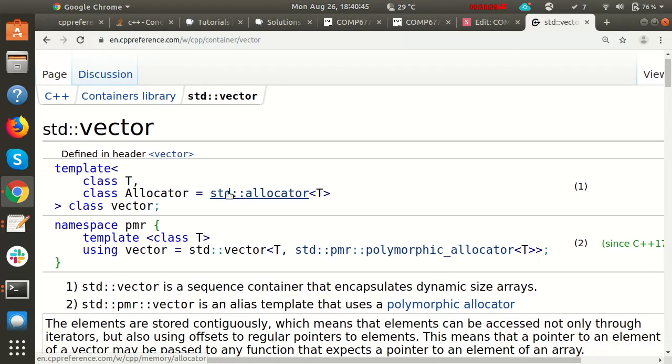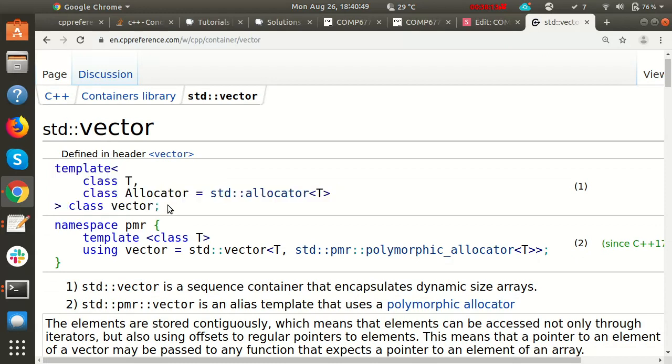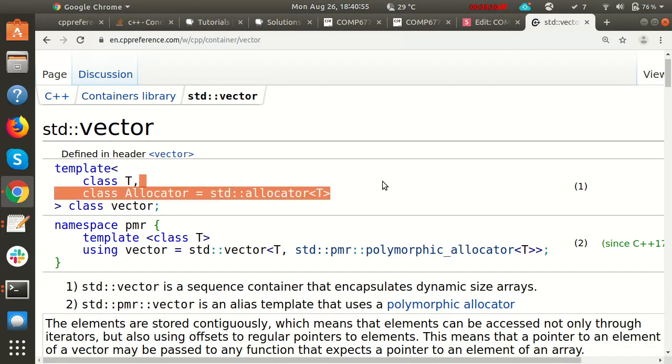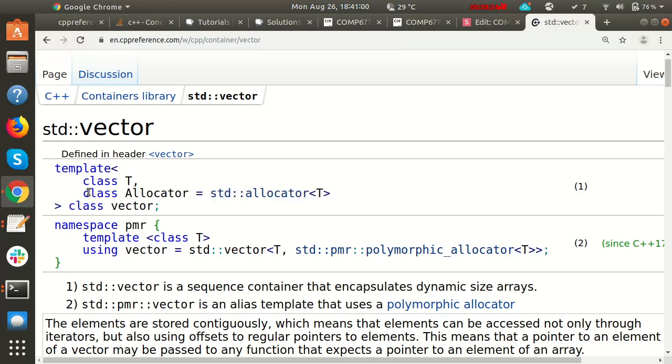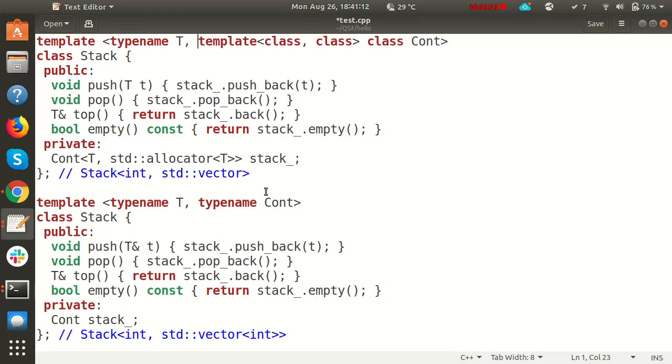It's written up here, right? Our vectors expect a class T, which is the type they contain in the container, and they expect an allocator, which is how to insert stuff. I don't know much about the allocator. You're probably like me, you've probably never played around with it, because it's a default template parameter. By default it's standard allocator T.